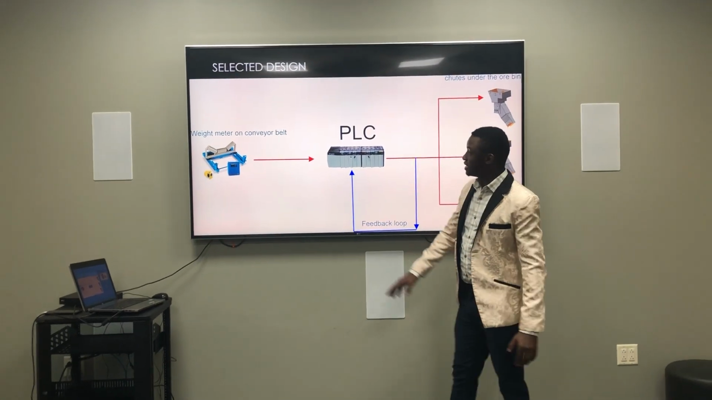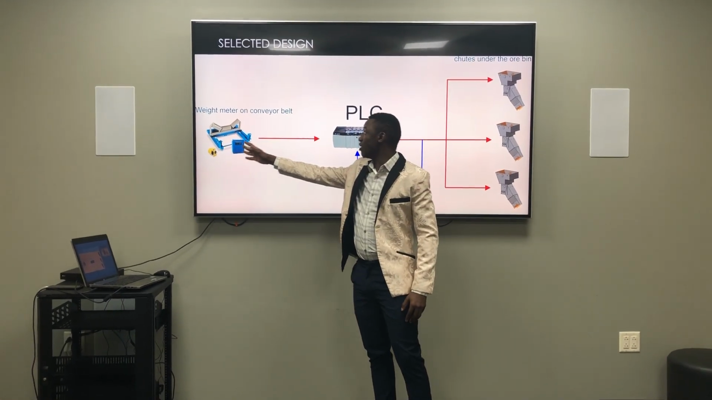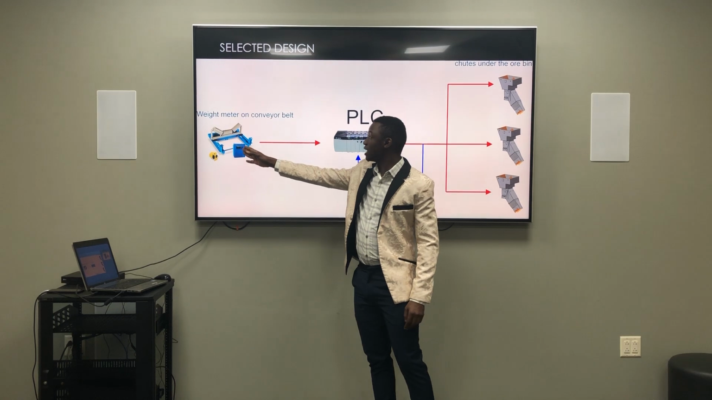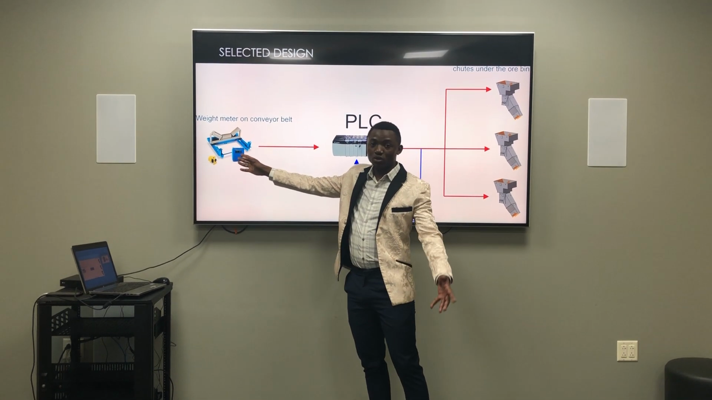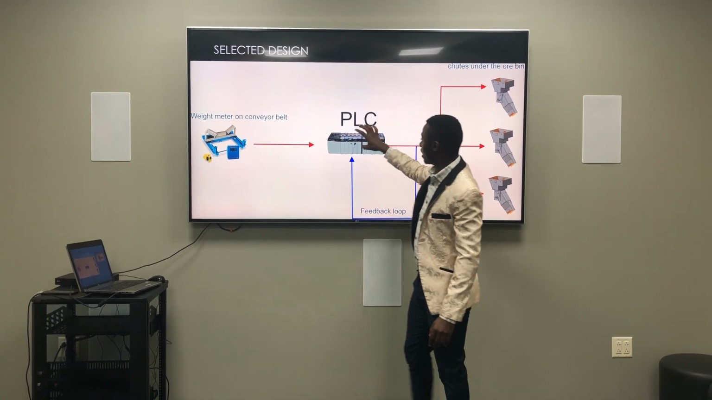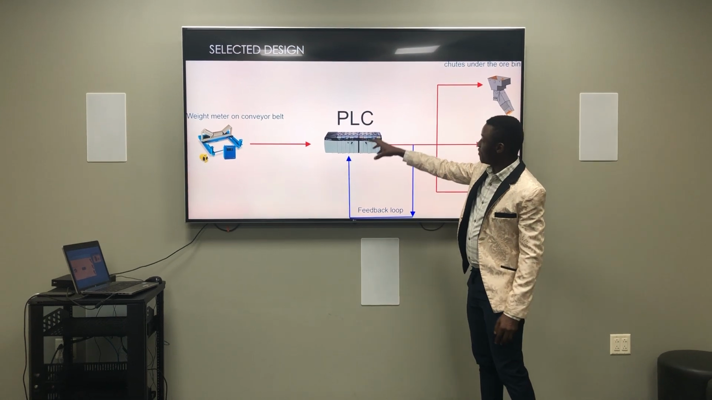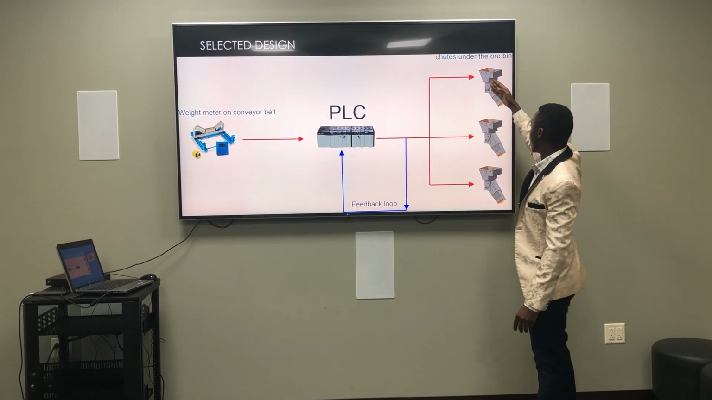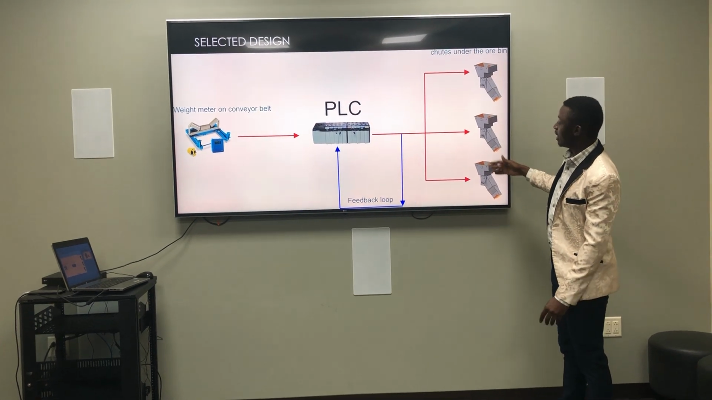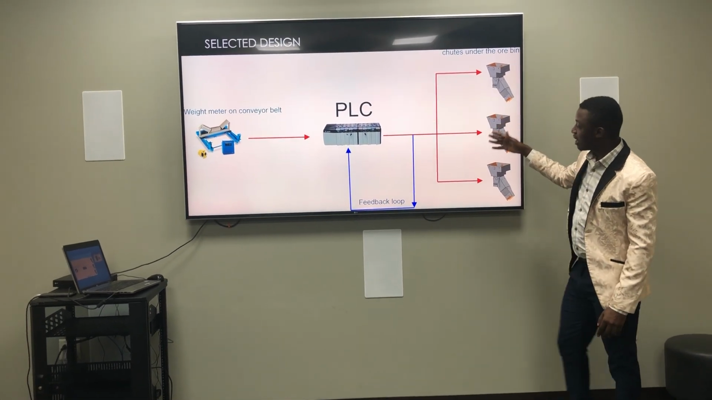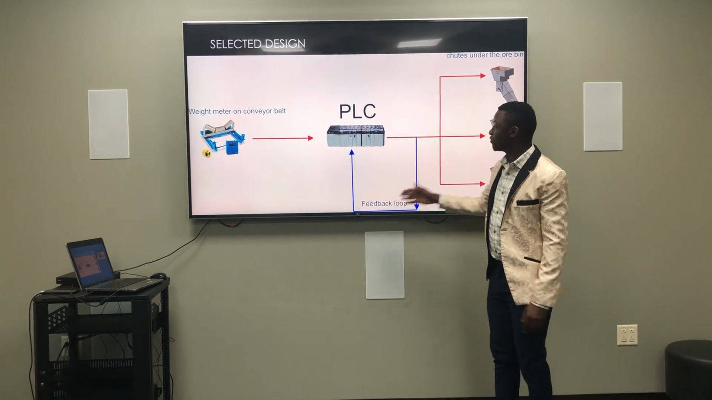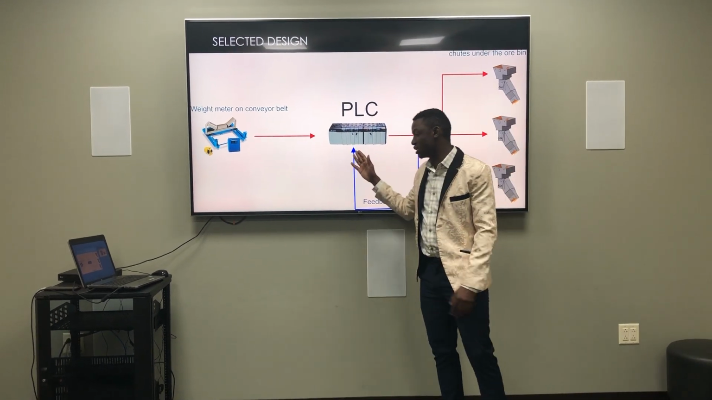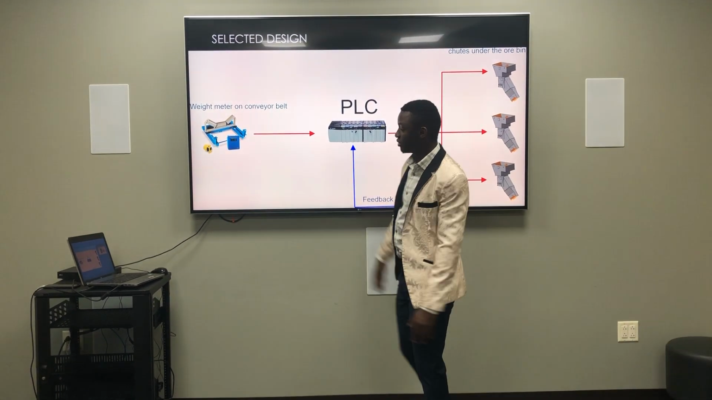In a nutshell, we're going to have an analog signal from the conveyor belt, which has a weightometer on it, feed the signal into a PLC, have some computations from it, then decide which chute we should open and how wide we should open it. We also have a feedback loop from the chutes back into the PLC to ensure that we are on the right path.